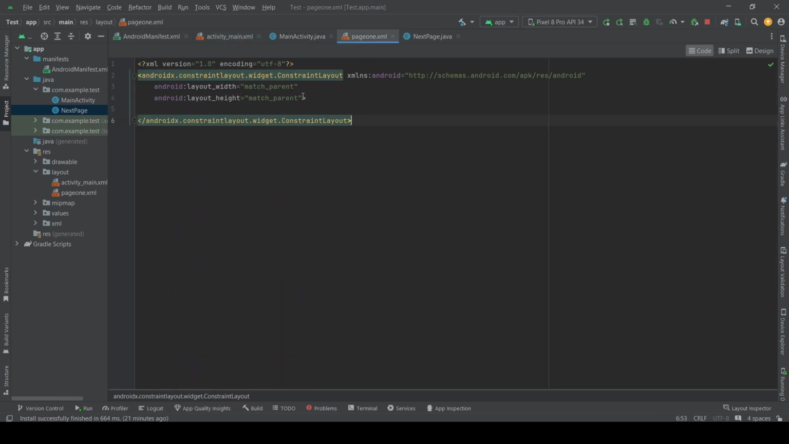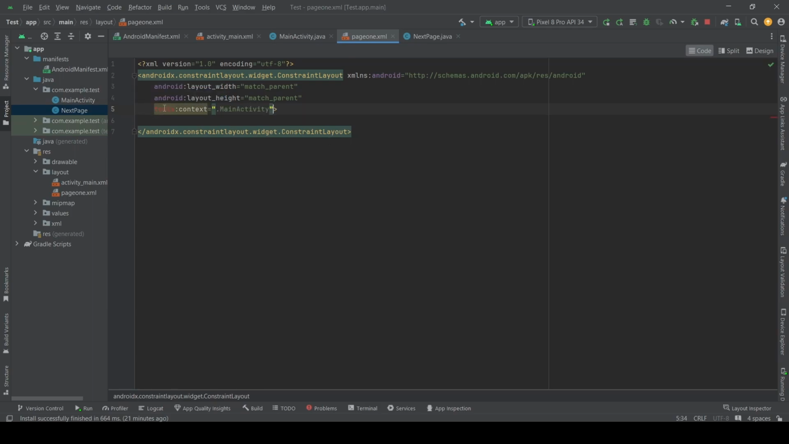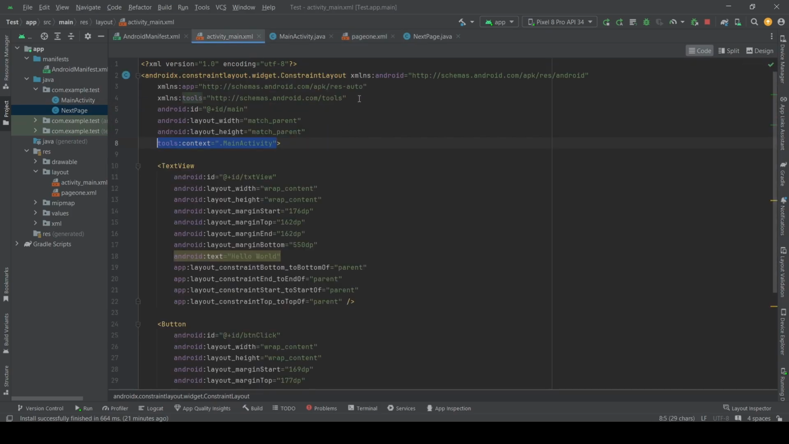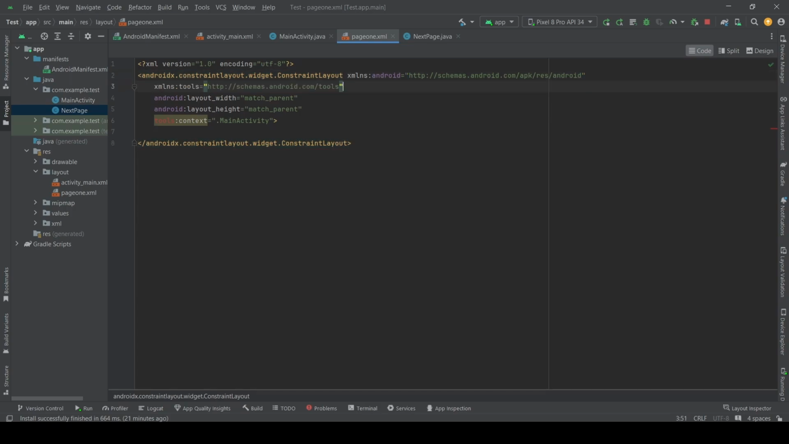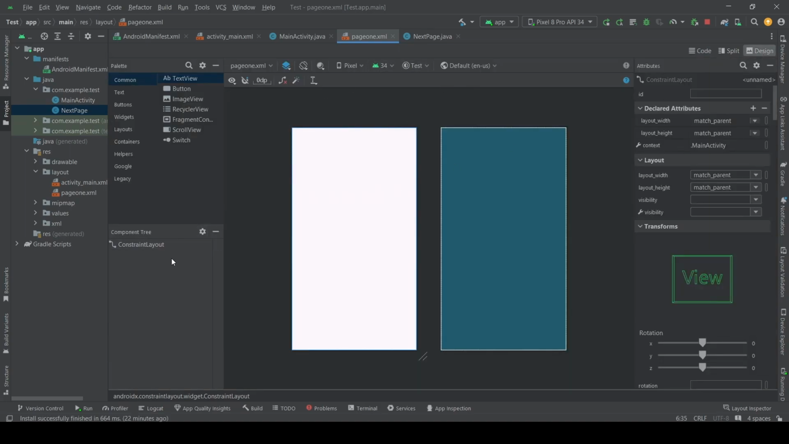Copy and then paste here. Okay, and you will see this error pop up, but that is just because you also have to copy this tools line as well. Okay, once that is done, it will work perfectly. See, the error went away. Now with this done, let's go to the design section and let's design this new one.